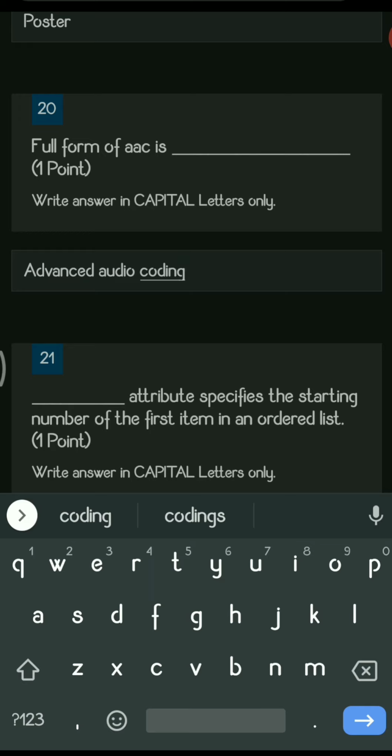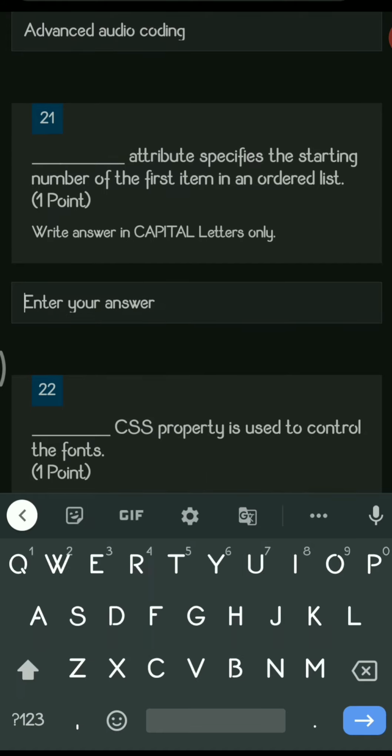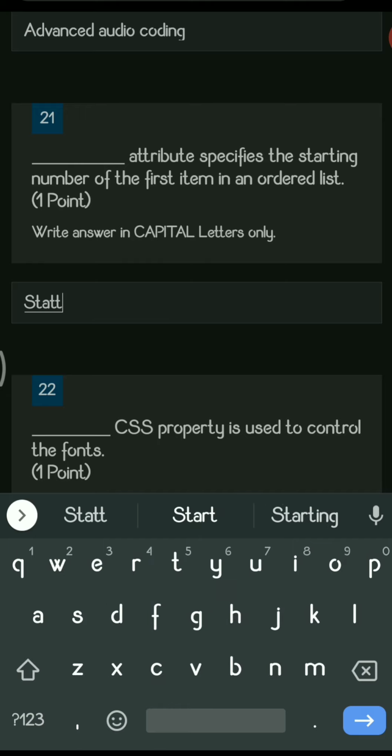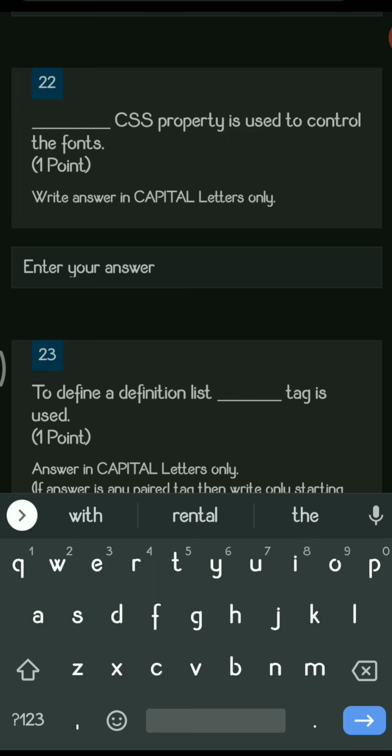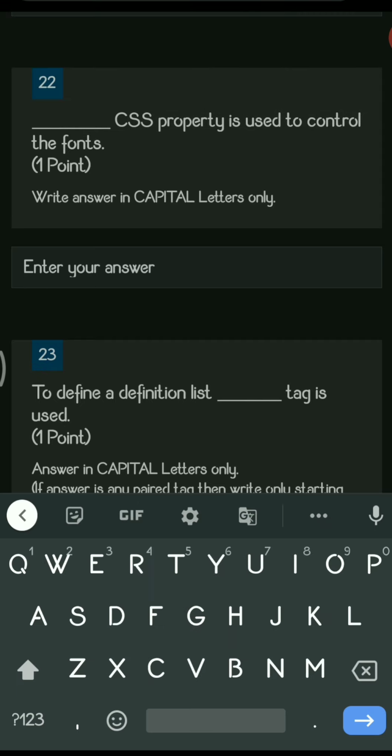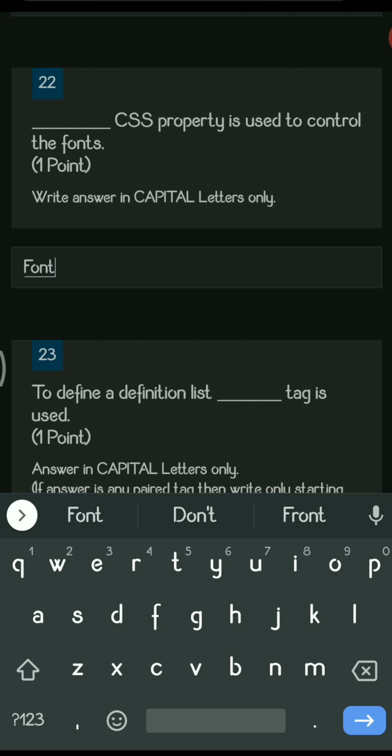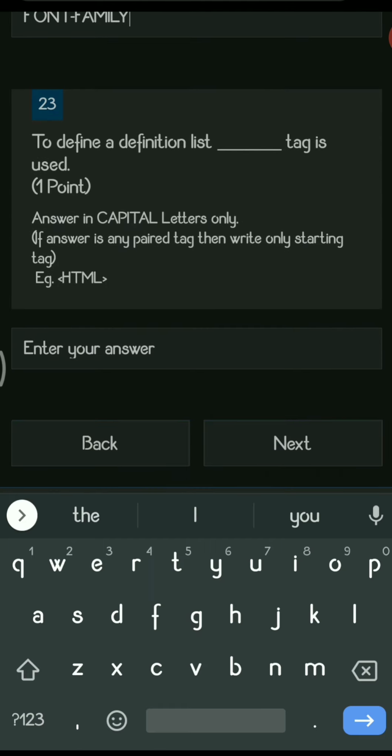Next, the dash attribute specifies the starting number of the first item in an ordered list. So here the answer is start. You have to write here as start. Next question. Dash CSS property is used to control the fonts. So to control the fonts, you have the CSS property as font-family. So this is what you have to write, font-family.